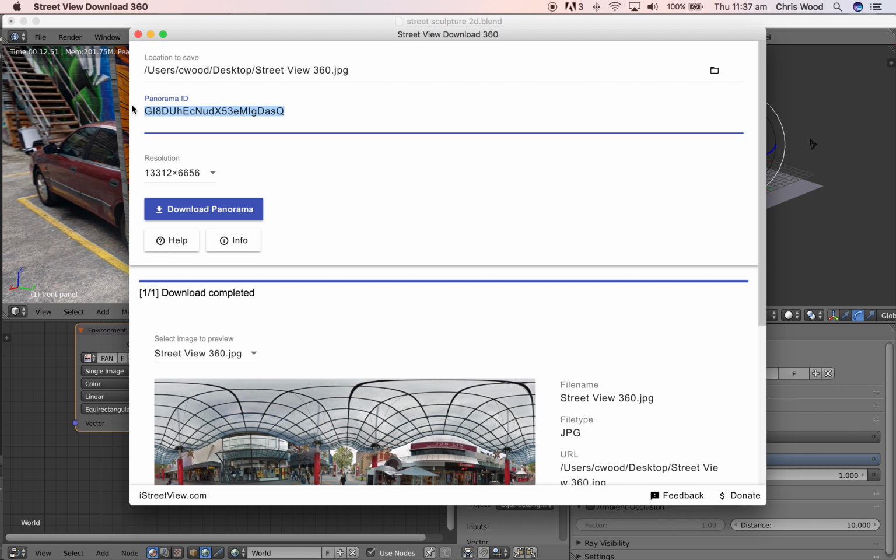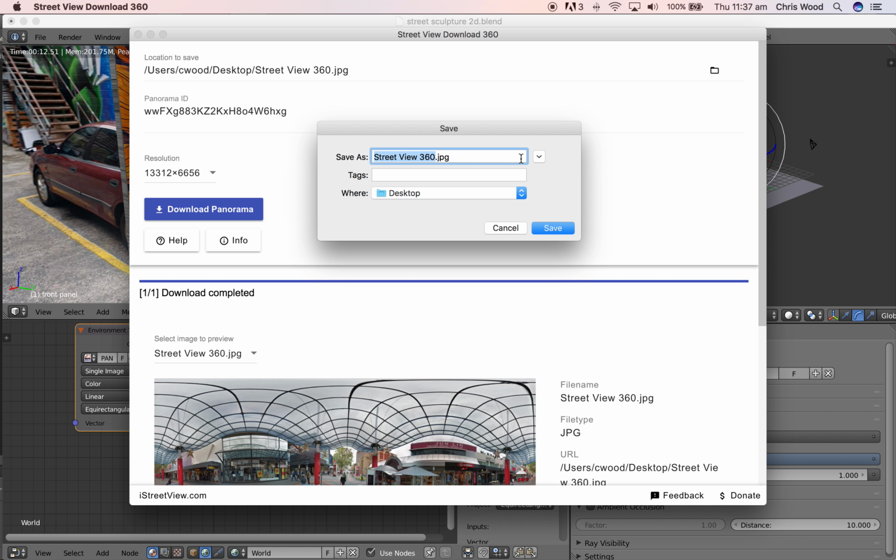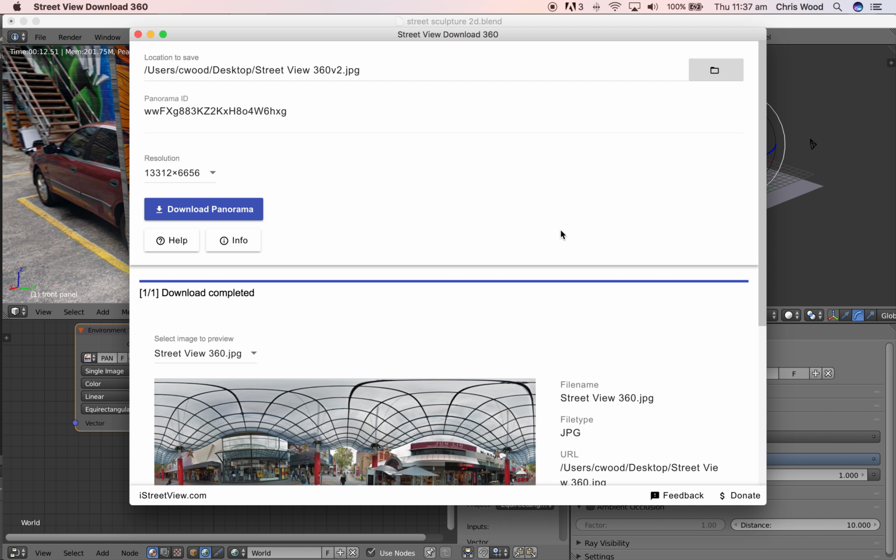Okay, so I'm going to pop in the panorama ID. I'll paste that in there, and I'm just going to select the folder. I might just call that number 2 because I've already done one. Let's go save. I haven't messed with any of these settings. They look pretty good. I assume they're optimized to the Google Street View's resolution, and I'm just going to go download panorama. I'll let it do its thing. Okay, it's done. I've just saved it to my desktop.